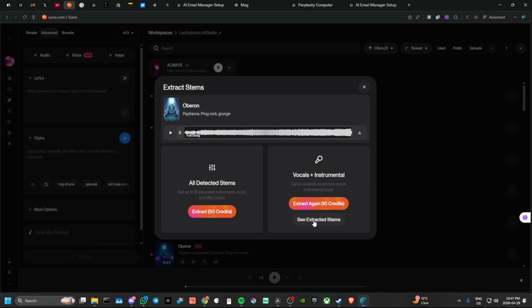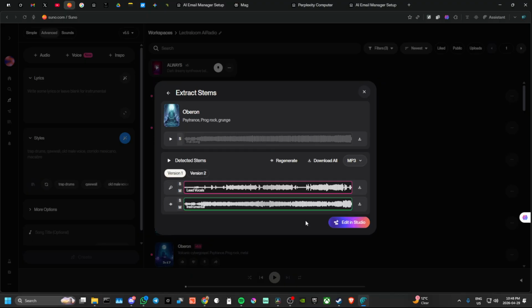We've already done this here. So here where it says see extracted stems, I'm going to click on that. Otherwise, I would click here where it says extract or extract again, but we're going to see extracted stems, and you're going to see for yourself. Here we have our stems, and we have our vocals, and we have our instrumental.